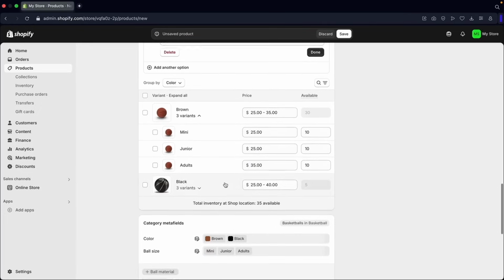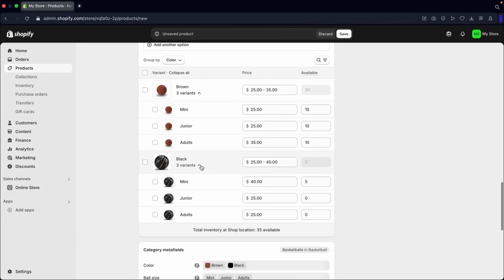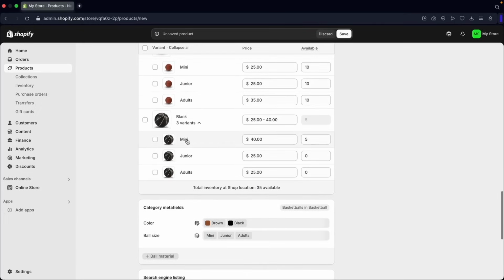Now we need to also apply this for the black basketball as well. So here we have the mini, the junior, and the adults. For the mini, I'll go ahead and put 15. For the junior, I'll also put 10. And for the adults, we also have 10. And then of course, we can adjust the price for each individual product, right?